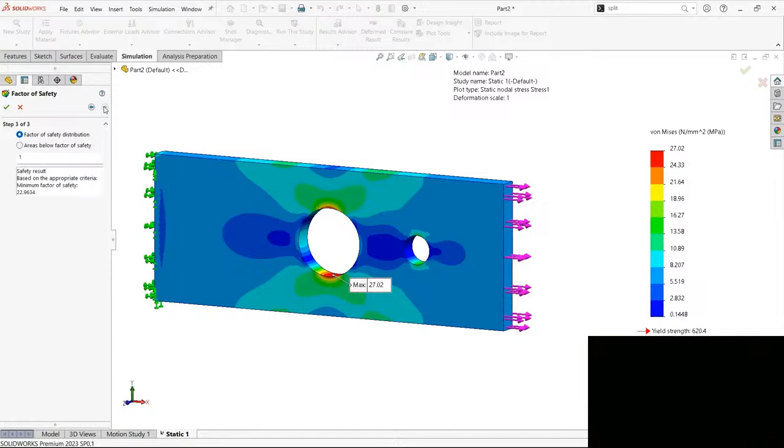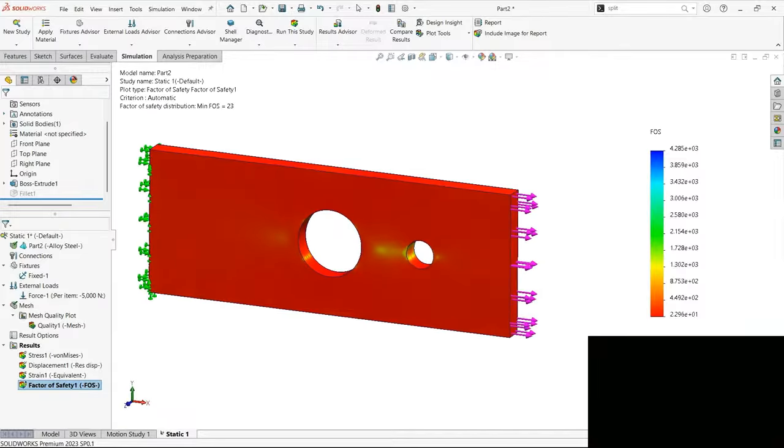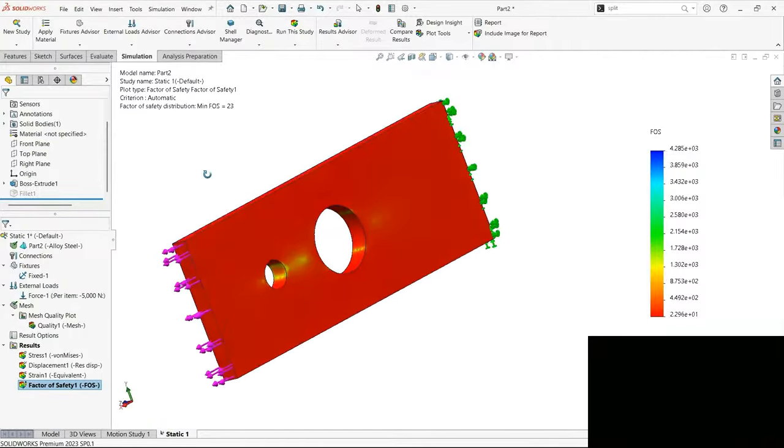Okay, multiplication factor is 1, factor of safety distribution is fine, so click on 0. So now you could see your model is completely safe. The factor of safety is 23. It should be greater than 1. Now how can we predict the failure?